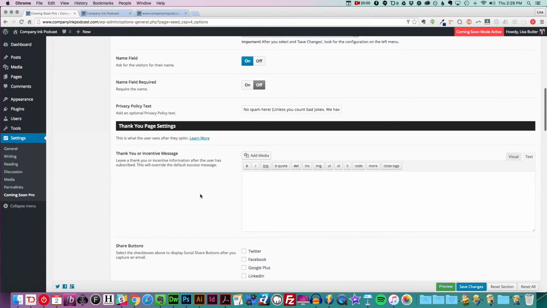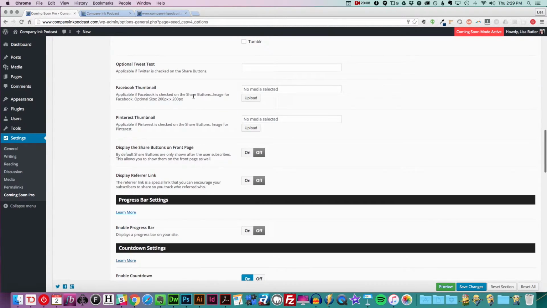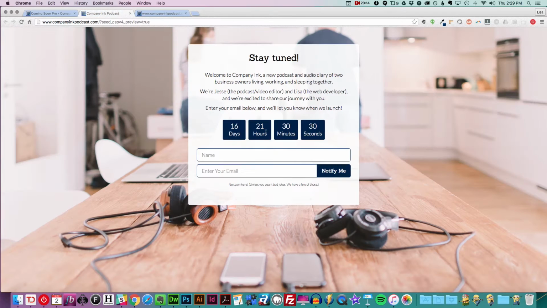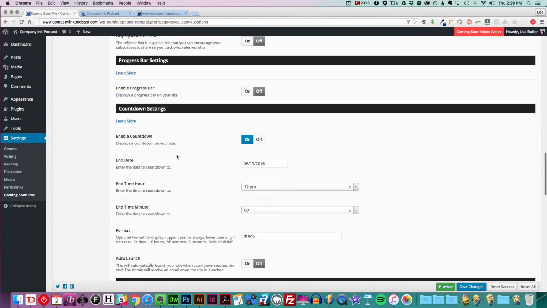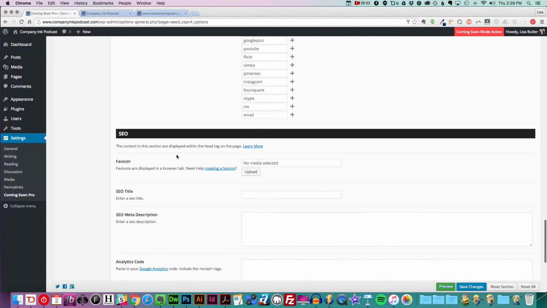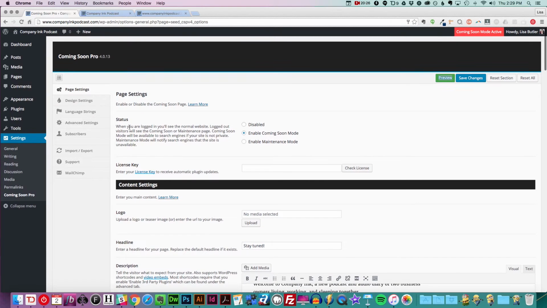They have thank you page settings so that when somebody opts in, you can say, hey, thanks for signing up. Here are some share buttons. You can even add your own tweet text and things like that. I've even added a countdown on ours, and there's also a progress bar. So that's another cool feature with this. And there are different social media profiles and things like that. So you've got a lot more settings with this one.